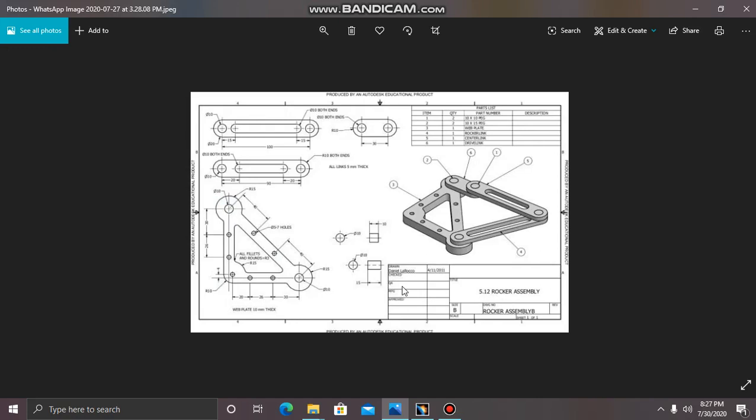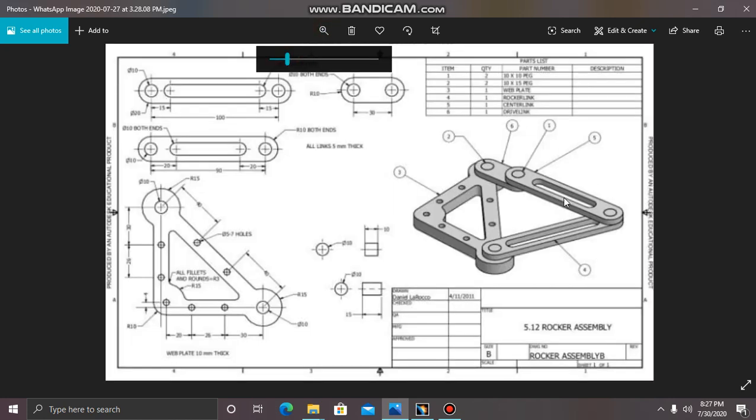In this video, we are going to see the part assembly. For the initial, we are going to do the rocker assembly. This is the 3D assembled part, and these are all the separate parts to be sketched and projected into a 3D model.